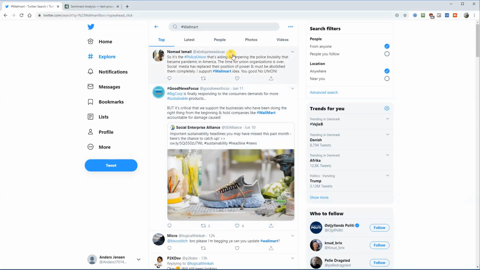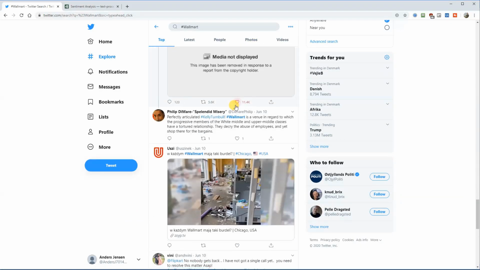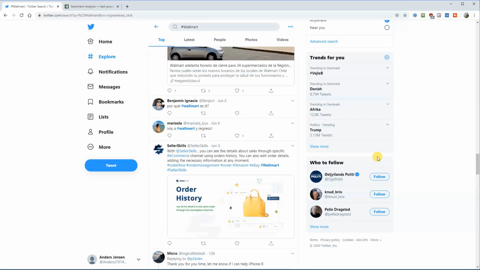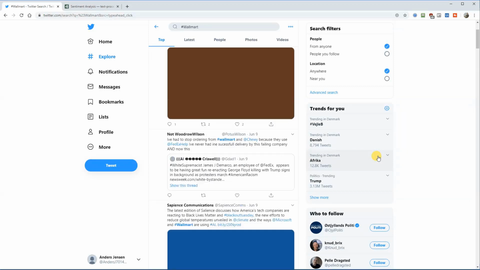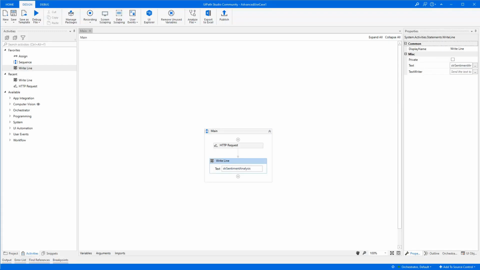And of course, we could also use our analysis on any kind of social media, but now we just use Twitter. So we can scroll down, and we can decide how many tweets we want to do an analysis for. I think we will just do like 10 or something. But then we go back to UiPath. Now we will just keep this. We will change it slightly in a moment, but we'll need to data scrape our results from Twitter.